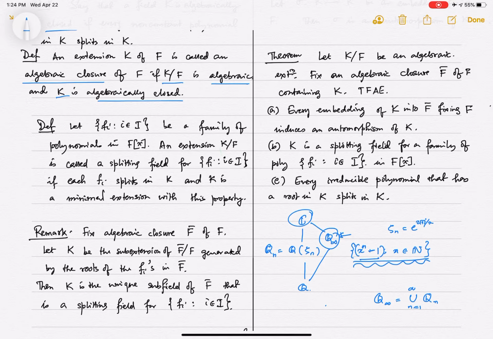Okay. So here's the definition of a general splitting field. Let's say we have an arbitrary family of polynomials, f_i, i in I. I'm not saying it's a countable or a finite collection, nothing like that. So I have some family of polynomials with coefficients in capital F. Capital F is always a base field, right? An extension K over F is called a splitting field for this family if each f_i splits in K, and K is a minimal extension with this property.